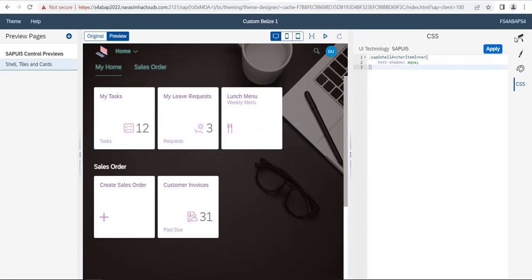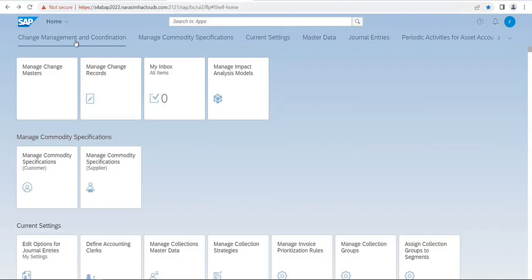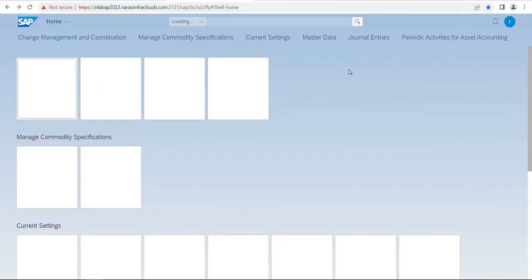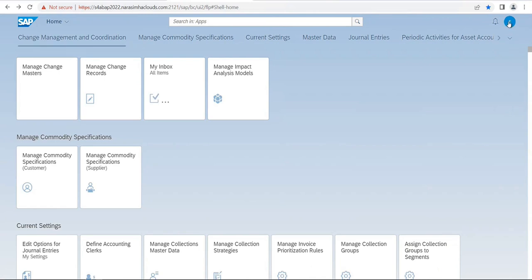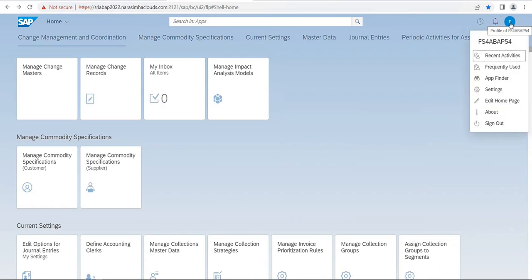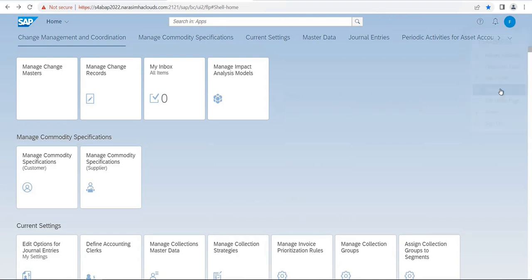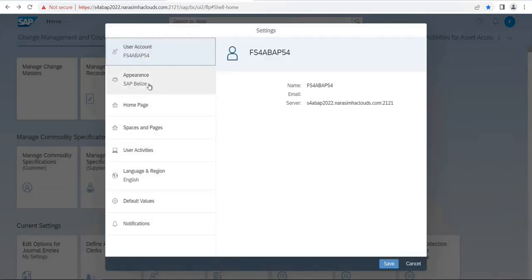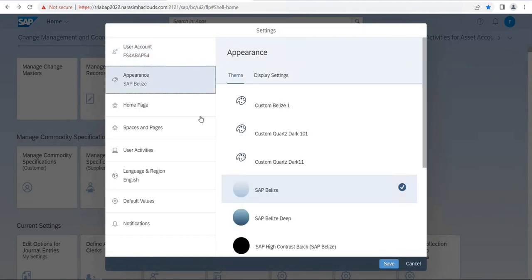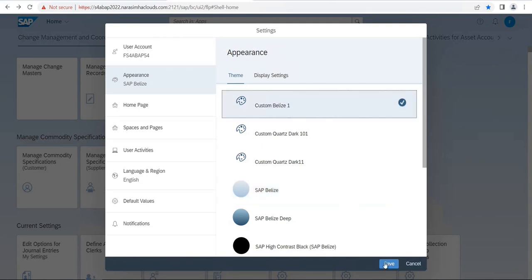Okay, so finally the theme is saved. Now let's go back to the Fiori Launchpad, and you can just reload this Fiori Launchpad for a second. Now go to this icon, go to the profile icon and go to settings. Okay, now go to appearance, and in appearance you can see this theme, custom village one. That's the theme that we created just now. Click on that theme and just say save.